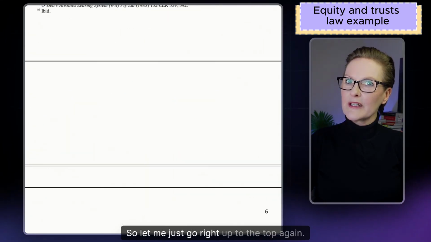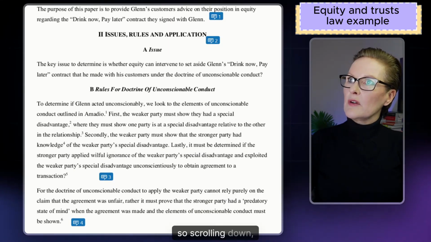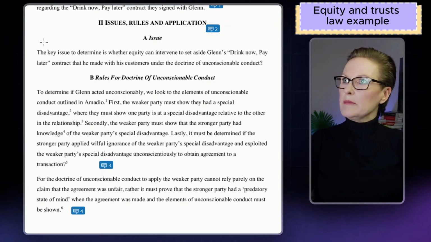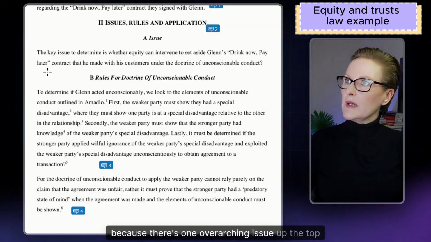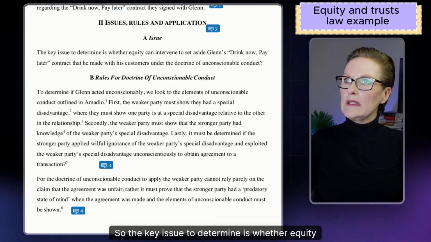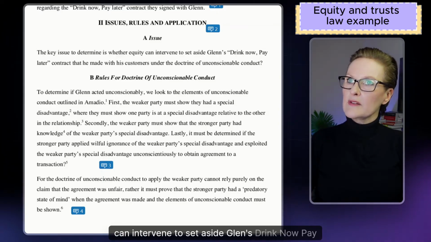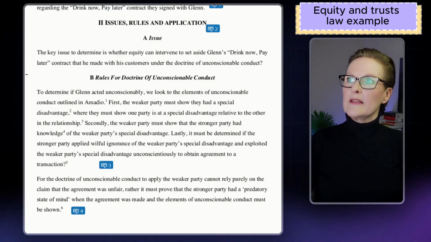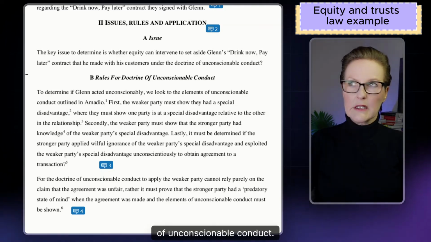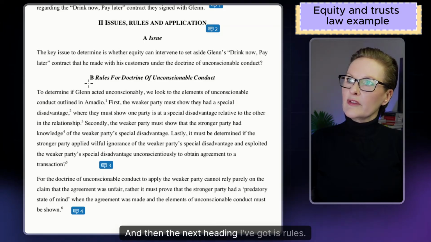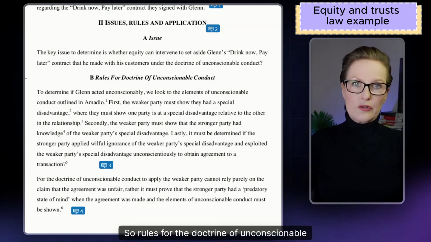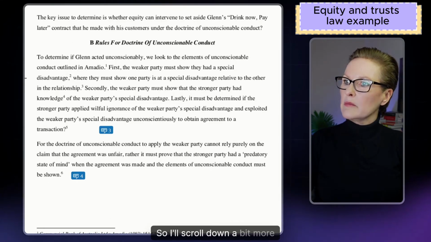So let me just go right up to the top again. All right, so scrolling down, I've got here a heading for issue because there's one overarching issue up the top here. So the key issue to determine is whether equity can intervene to set aside Glenn's drink now, pay later contract that he made with his customers under the doctrine of unconscionable conduct. And then the next heading I've got is rules. So rules for the doctrine of unconscionable conduct. So I'll scroll down a bit more.